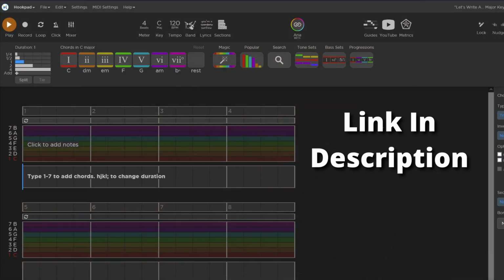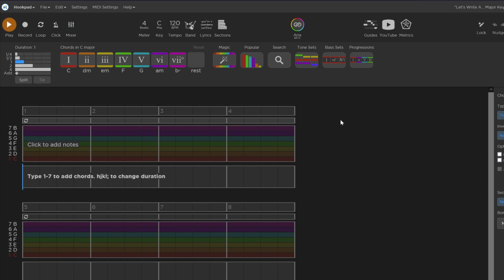Okay, so I'm over at the computer now, and this is HookPad, which is a great thing for sketching out your songwriting ideas. There's a link in the description if you want to try HookPad for yourself. So everything that you see on screen is pretty much default for HookPad. Maybe you won't be in dark mode, but this is kind of what you'll be presented with when you first come to write a song.